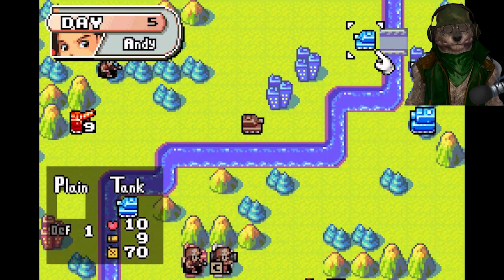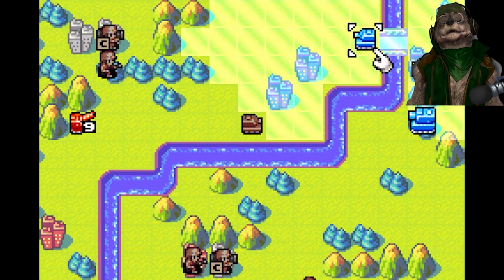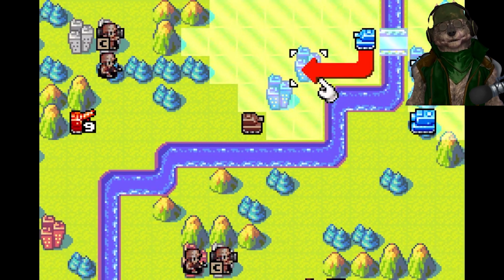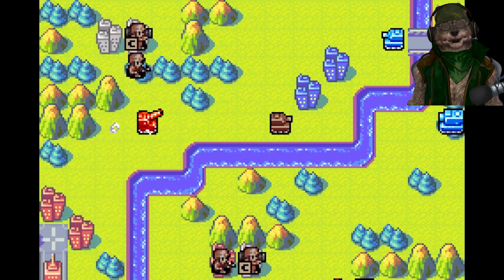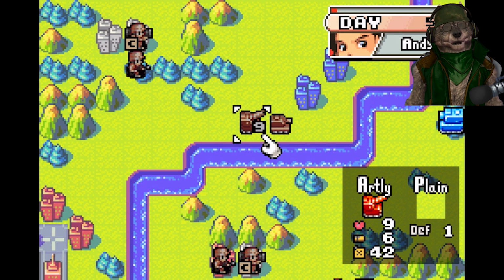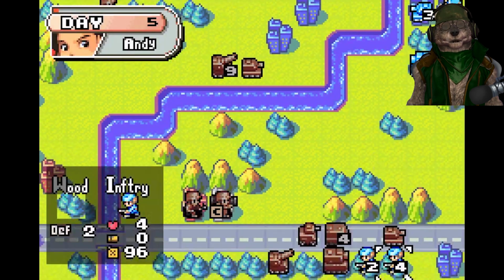Now we got a light tank here. These things have a significant amount of range, so I got to watch out how I lay this out here, because I am going to move my artillery unit right up there. That should do it. All right.